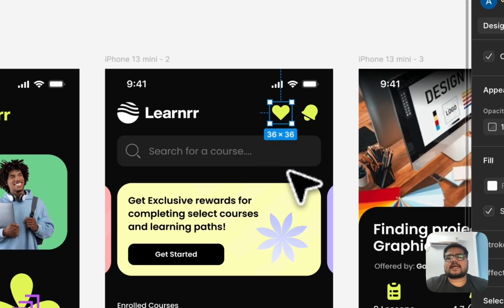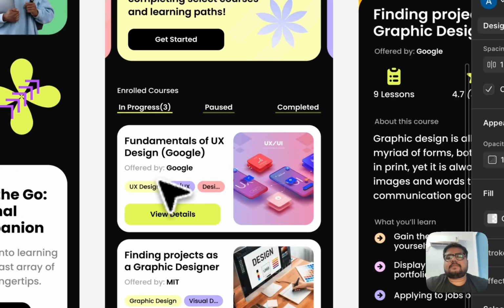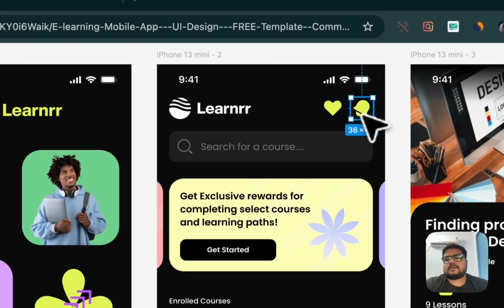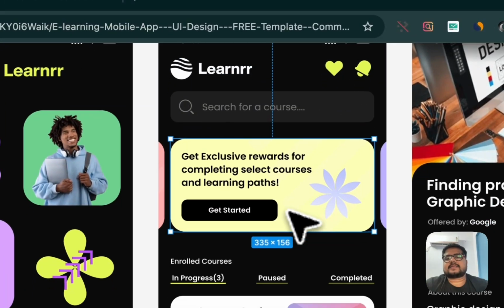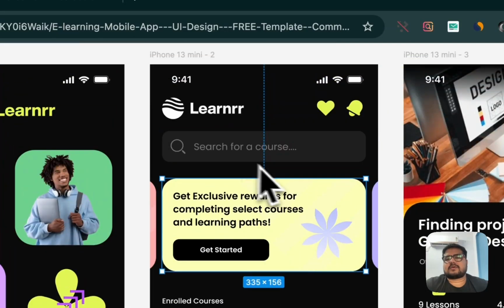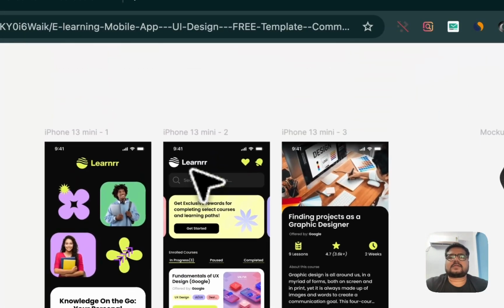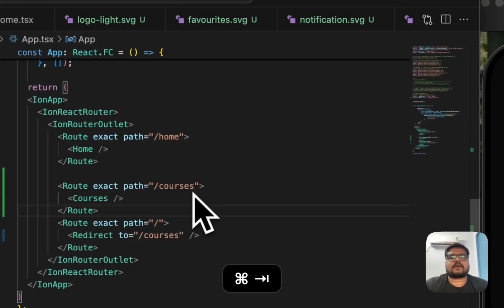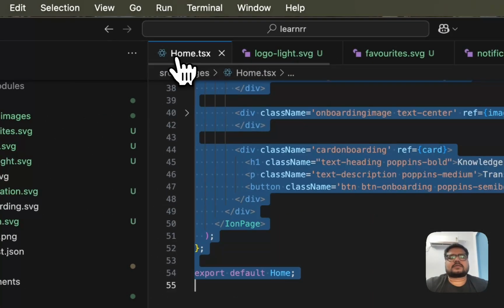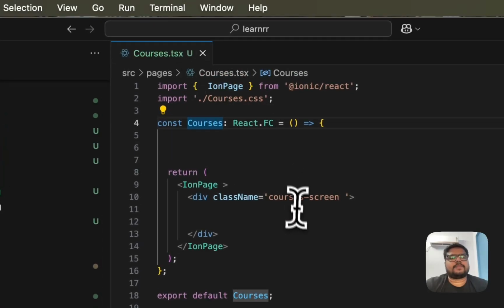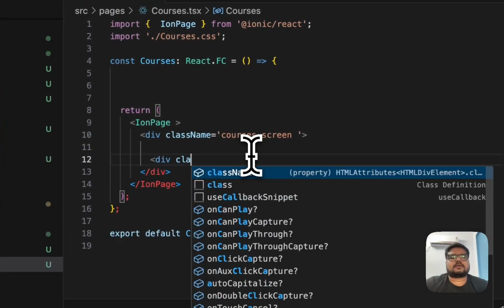The courses page has a total of three parts. One is this header part with the search bar and all. The second part is this main slider part, and the third part is the tab part. So first, we are going to the header part. Let's close the others, open the courses file, close the home, and let's start.